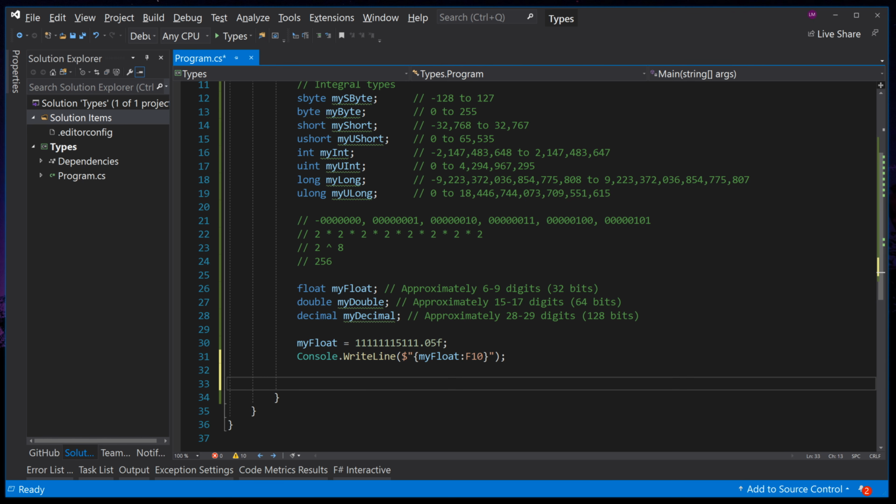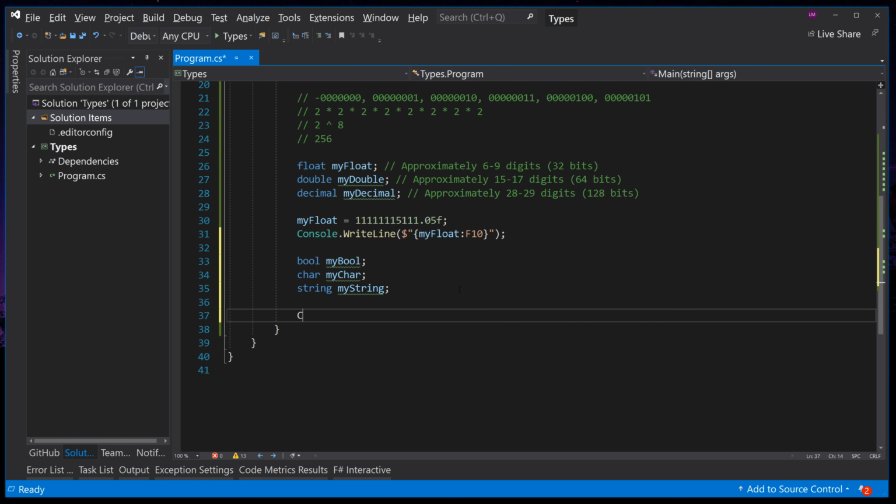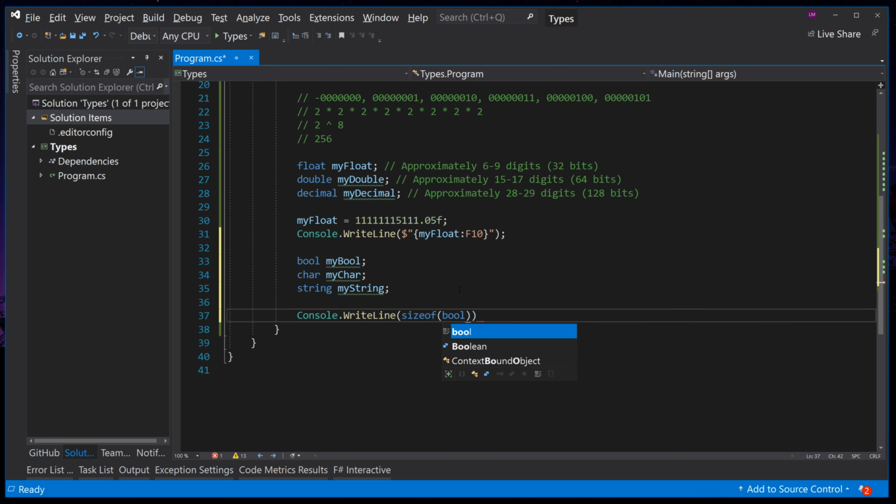Finally, the last 3 most important simple types. Well, one isn't a simple type, but we will cover it. We have a Boolean, a character, and a string. This time, to find out the size of a Boolean, let's do this. This will give us the size of the type in bits.